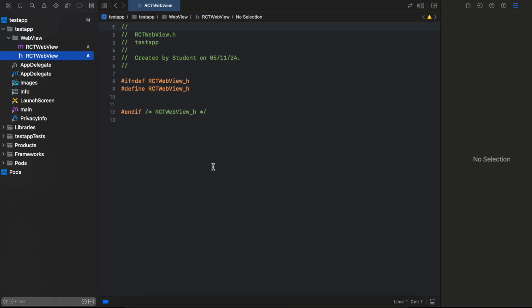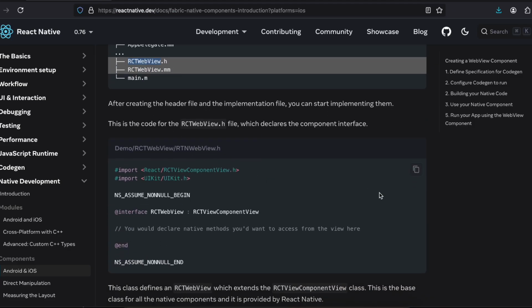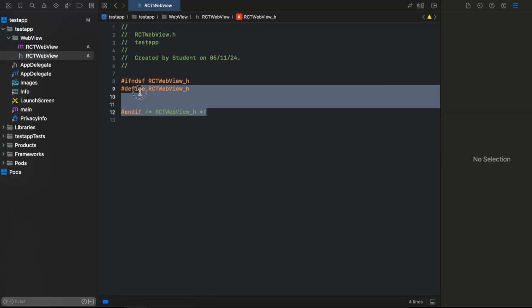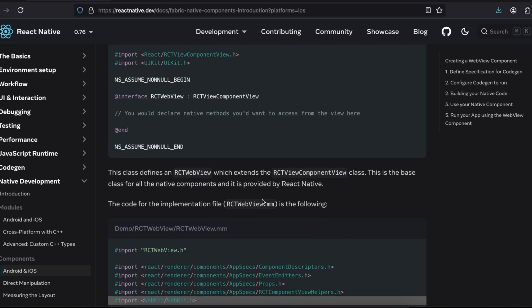Okay, next what we'll have to do is copy this particular code. This is our header file code. Again, this is mostly boilerplate code, so just paste it over here. You just have to change this particular name, rest everything remains the same. I'm not sure this should be RCT component view or custom view. Let's go with the documentation, but I still feel there are a lot of issues with the documentation.